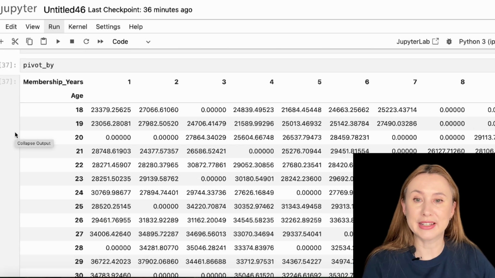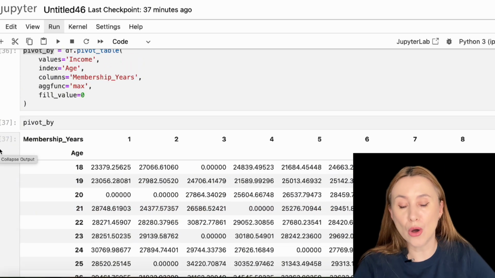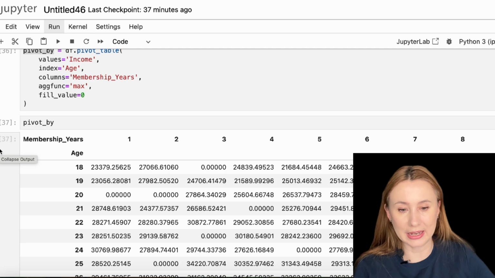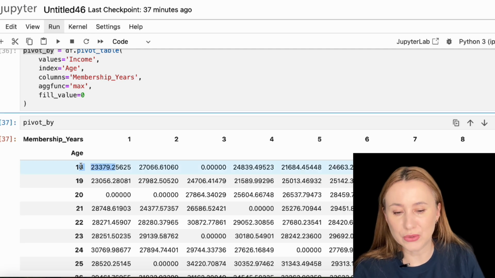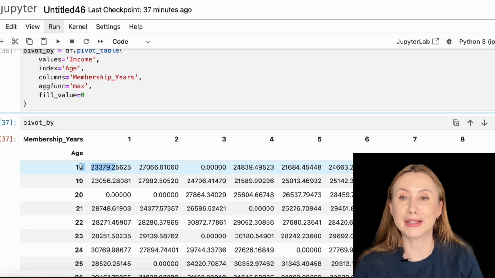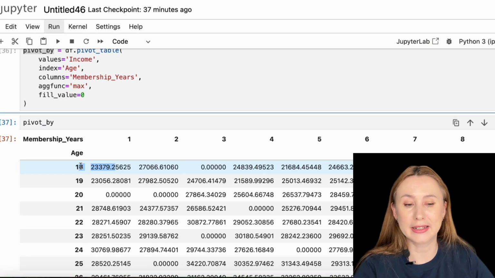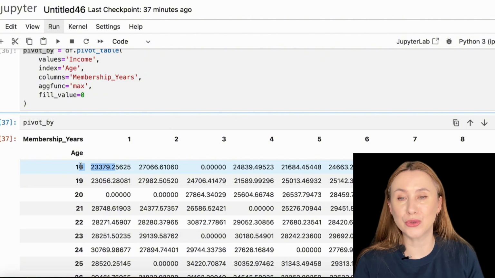So now you can see that in this case, we indicated index, which will be our rows. In our case, it is age. Our columns are membership years, and the values in each of these cells is income, displayed as a maximum value. Let's also have a look at basic analysis and grouping by categories and how you can derive some insights.